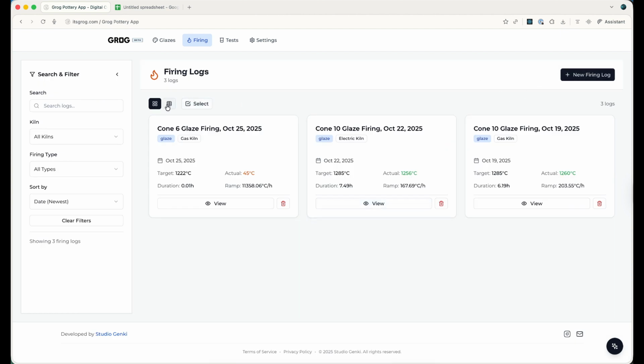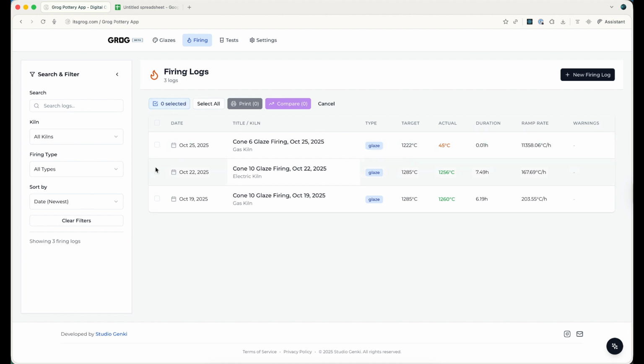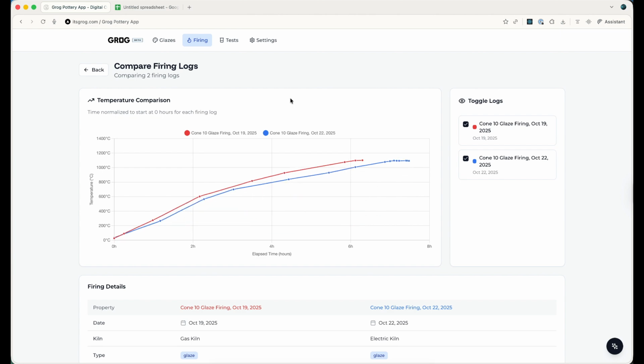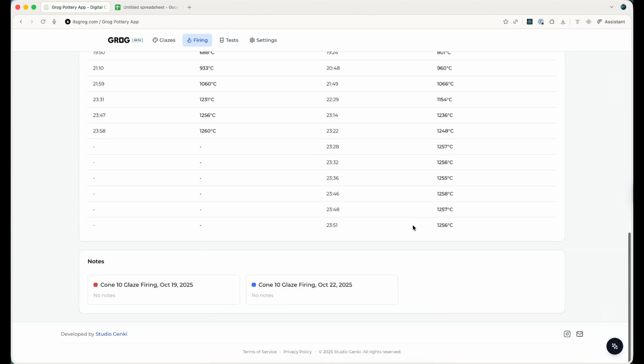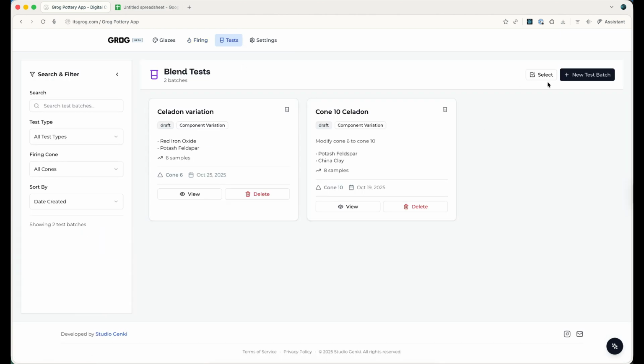Say for example, I want to compare the information from October 19th and October 22nd. I'm selecting those two firing logs and I'll hit compare. The app will show me the information side by side.